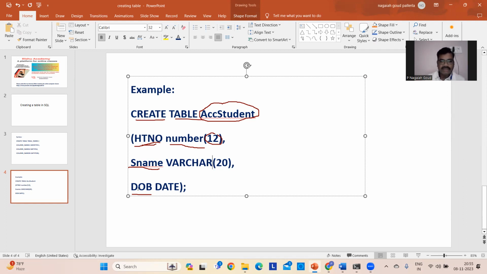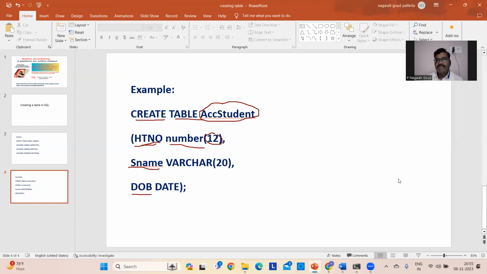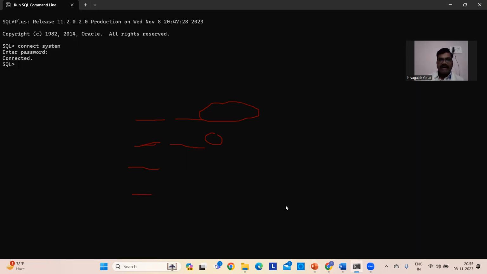Third column name, DOB. Date of birth I want to store. So what is the data type for the DOB? Date. Date is the data type for storing the date of birth of a student. So this is the example for creating a simple student table. Now I want to show how to execute this. For that, you need to open the SQL command line. So this is the SQL command line.